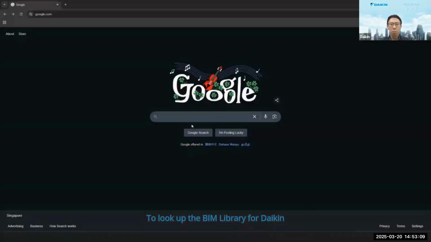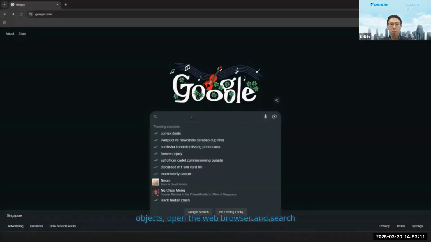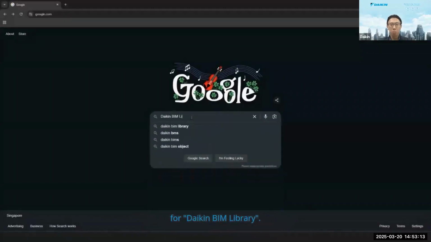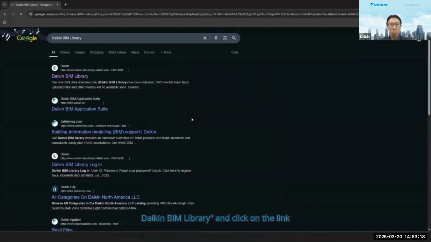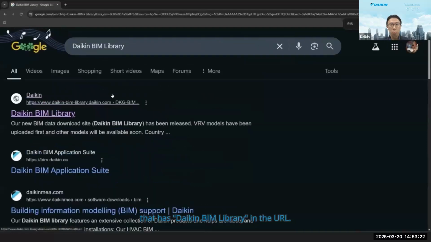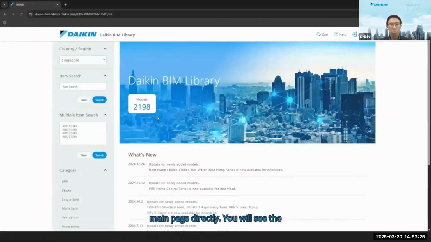To look up the BIM library for Daikin objects, open the web browser and search for Daikin BIM library. Look for the search results that return Daikin BIM library and click on the link that has Daikin BIM library in the URL. You will be redirected to the website main page directly.